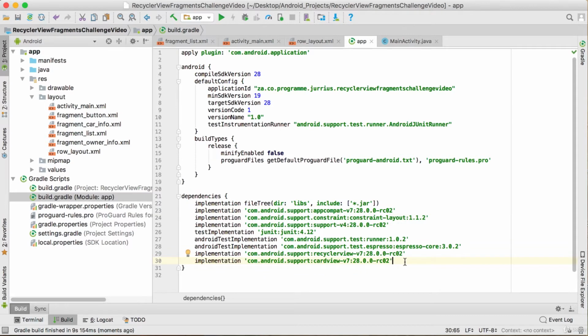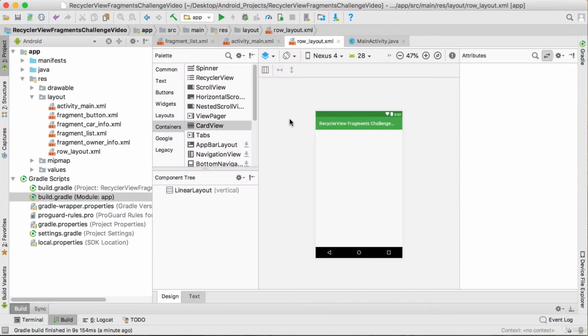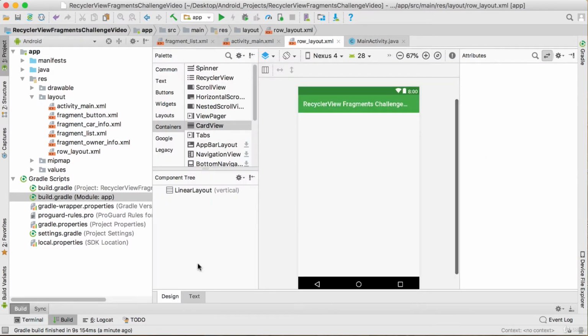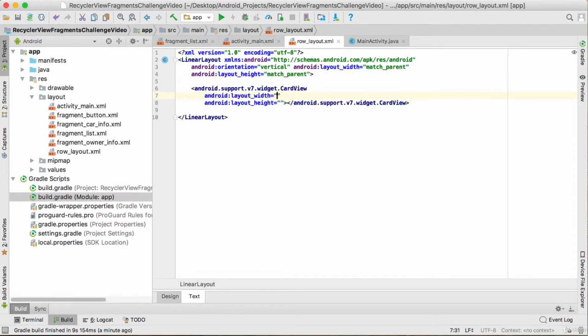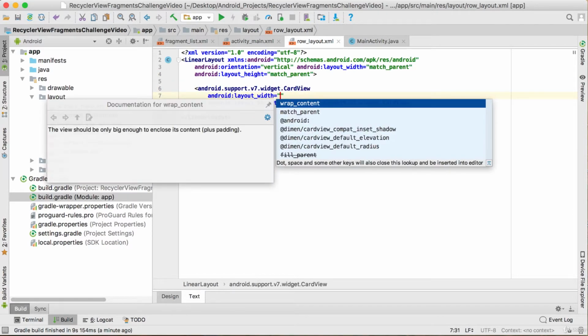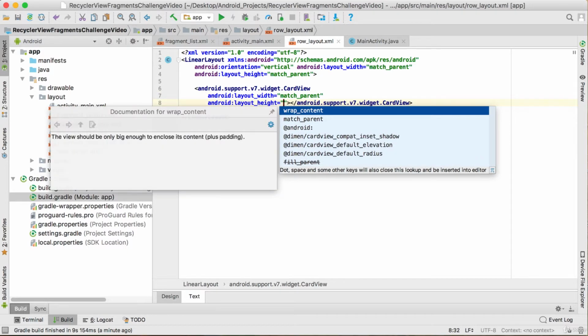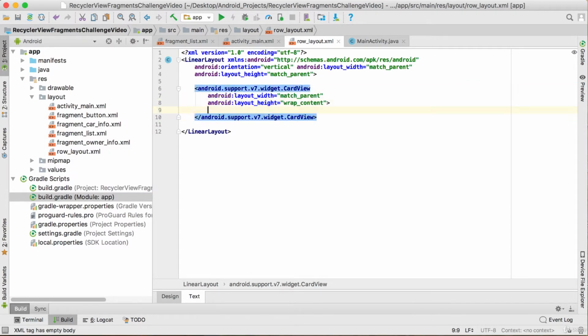Right, so let's go to the row layout now. For this row layout, inside of the linear layout that is vertical, I'm going to start with the card view. So choose your card view. The width should match the parent, and the height should wrap the content. Now for this card view, we just need a namespace declaration.